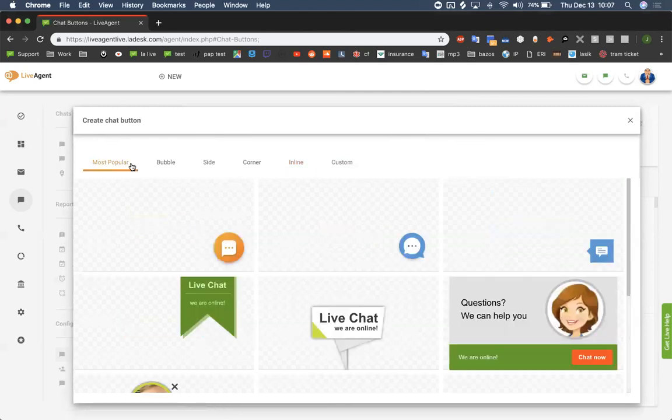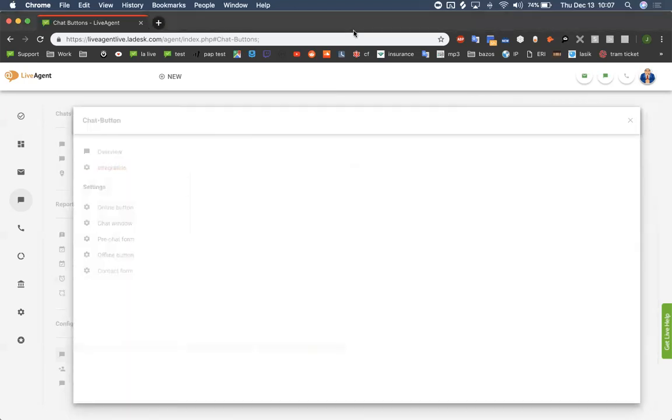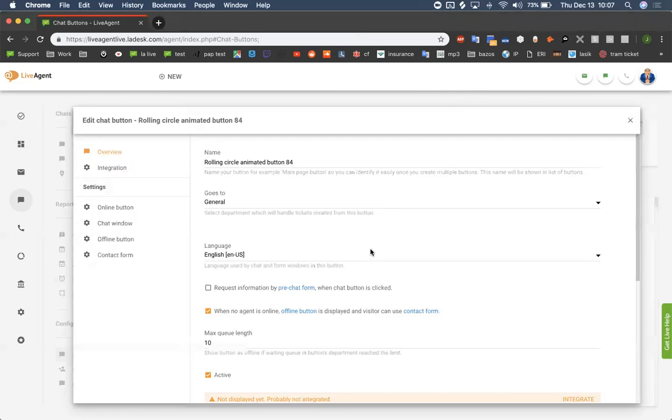So for the sake of this demo, let's just select one of these. Let's say we want this blue one here. Now it's going to load up the button and the options for the button. So let's go over this really quickly.